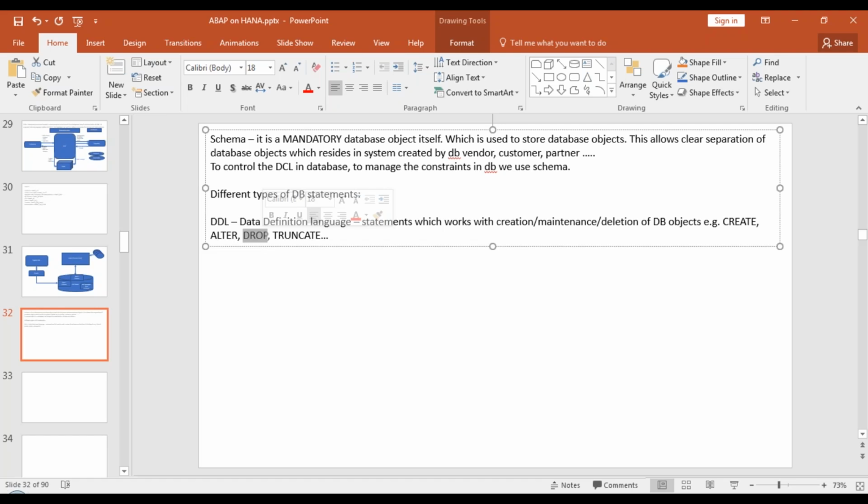So what's the difference between drop and truncate? Anybody who knows database till the depth level?